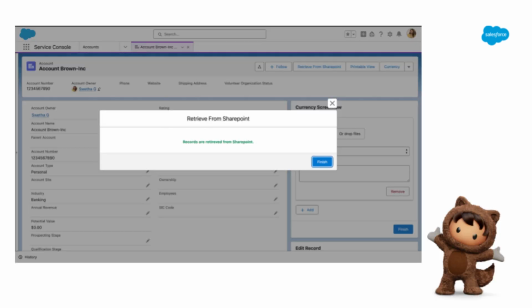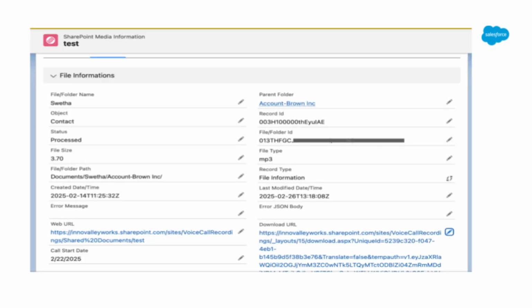Once the button is clicked, Salesforce displays a success message confirming that the files have been successfully retrieved from SharePoint. Additionally, a new SharePoint media information record is created in Salesforce. This record stores all the key details pulled from SharePoint, including the web URL, download URL, and file metadata such as the file name, file type, and file size.